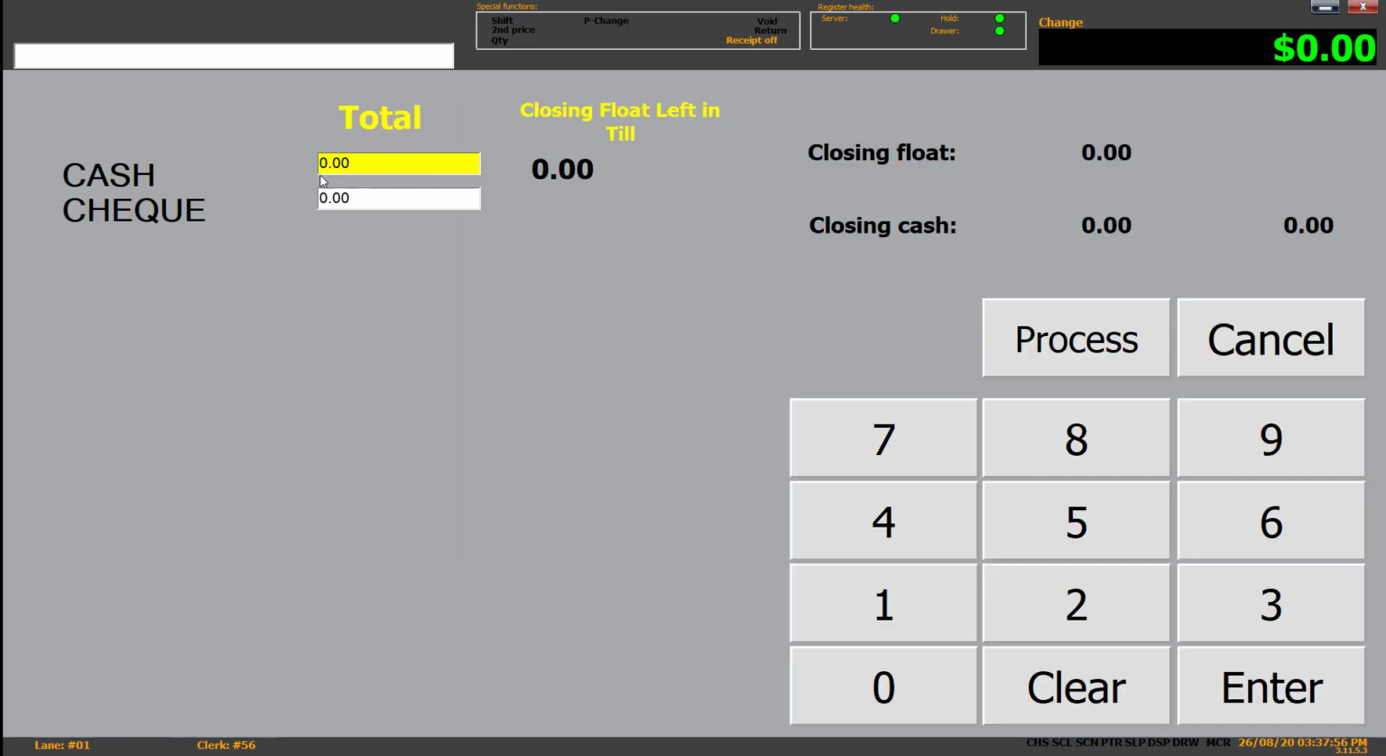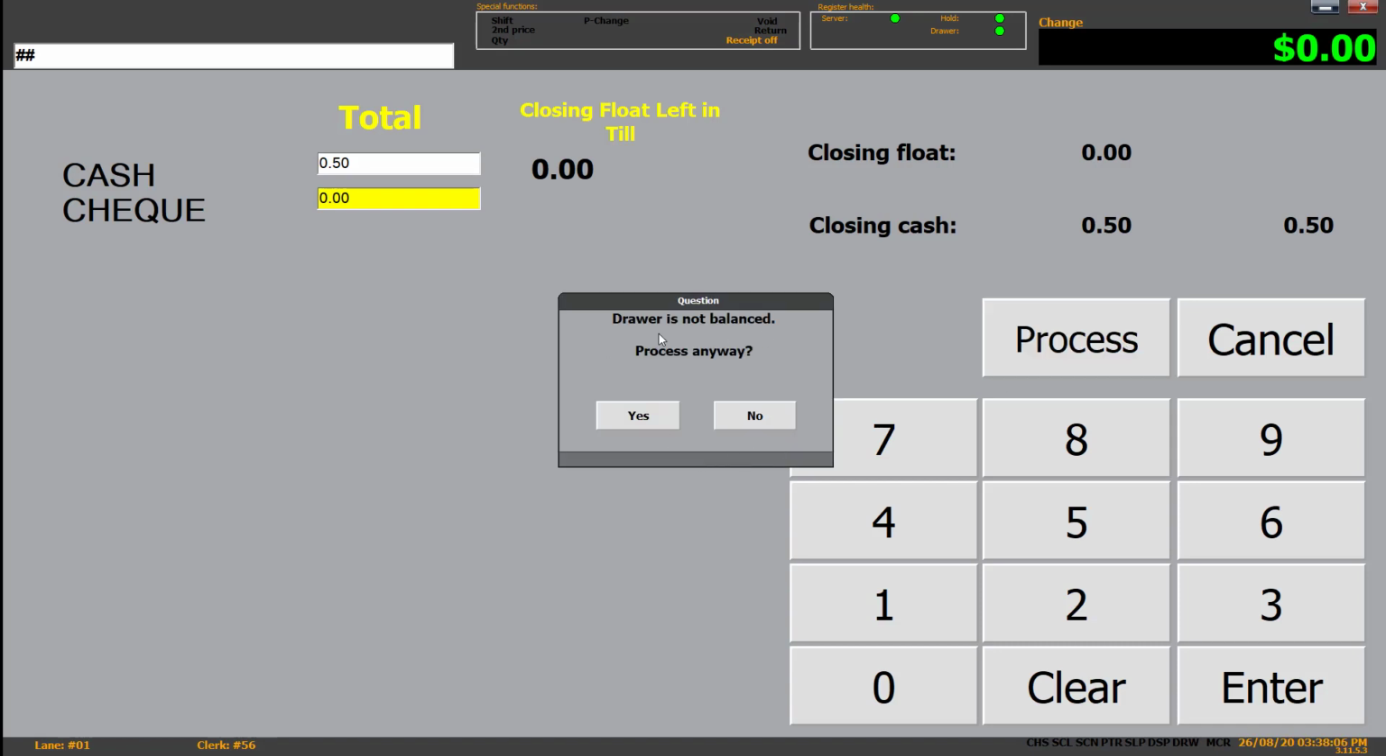In here, it's asking how much cash, how much check, so go through and put it in based off your count. I'll say we had $50. That's fine. Enter. Process. Drawer's not balanced. Now, it's not going to show why, and it's not going to show you how much was supposed to be in there. That's a setting. So at that point, we'll process anyway.